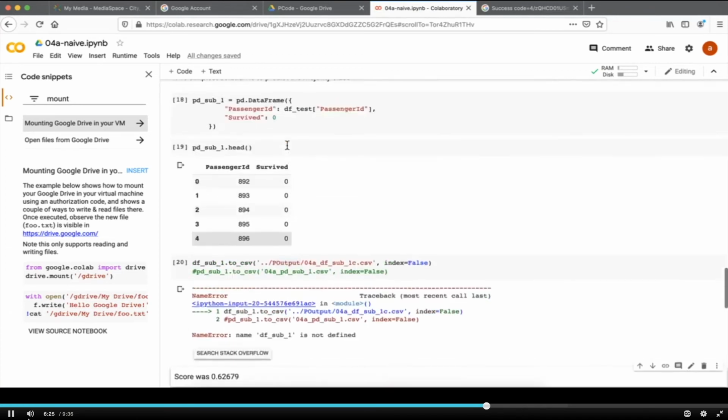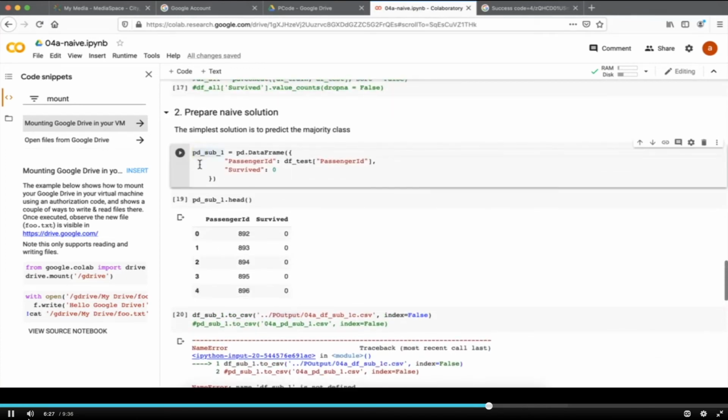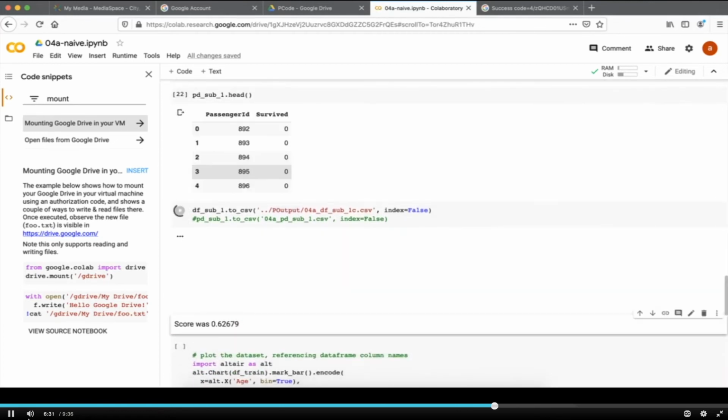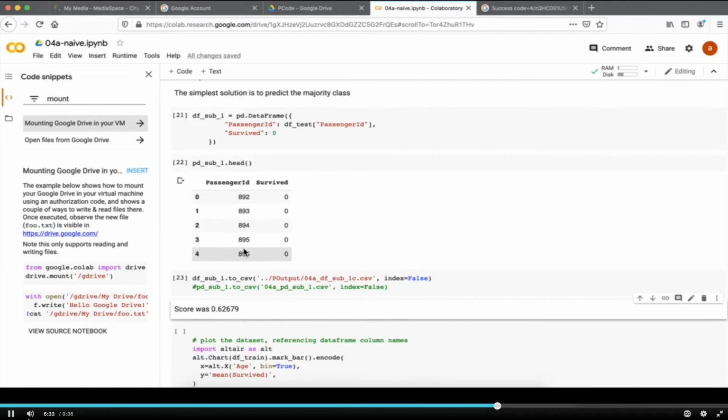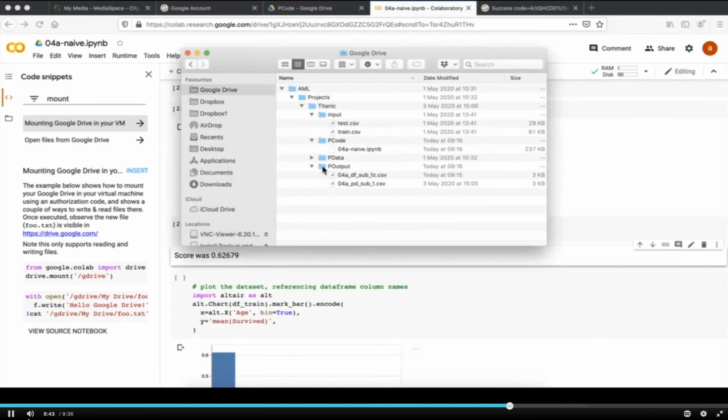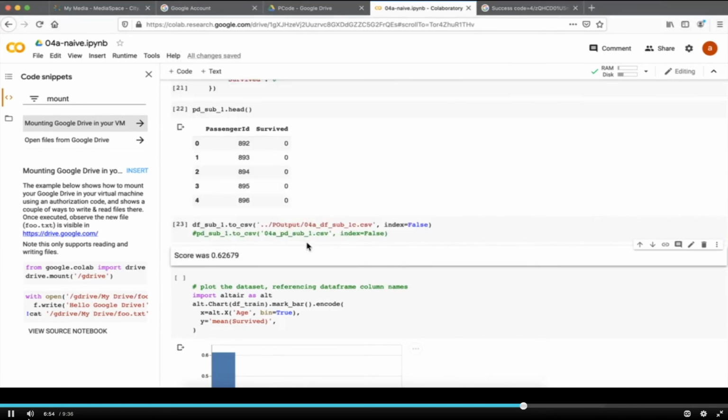df sub 1. Okay, it's not defined. Well, that's not surprising. df sub 1. Try again. Now, hopefully we are going to find this in our Google Drive. There you have it. It just took a second or two to sync to the Google Drive. I don't know if you saw it, but that is there, 9:15 a.m. So there we have it.